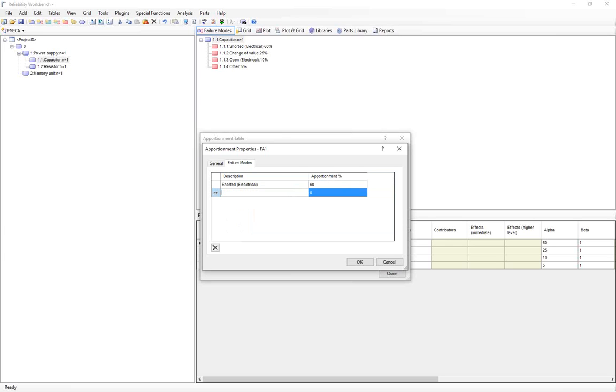You said there was going to be a built-in library. Does that include an apportionment library component, or does the built-in library not use this apportionments feature? It's essentially the same thing. It doesn't use this particular feature, but it does have the failure modes with their apportionments built in. But it's not through what we call the apportionment library. It's doing the same thing, but in a different way.